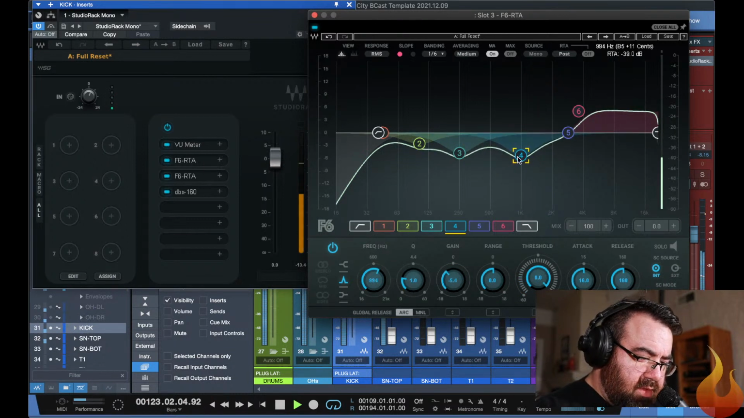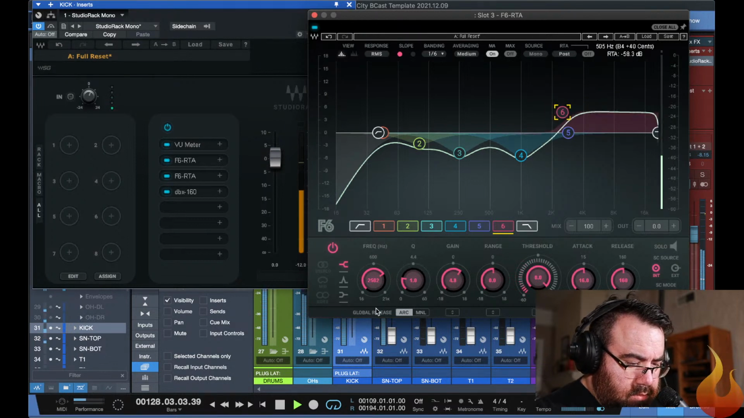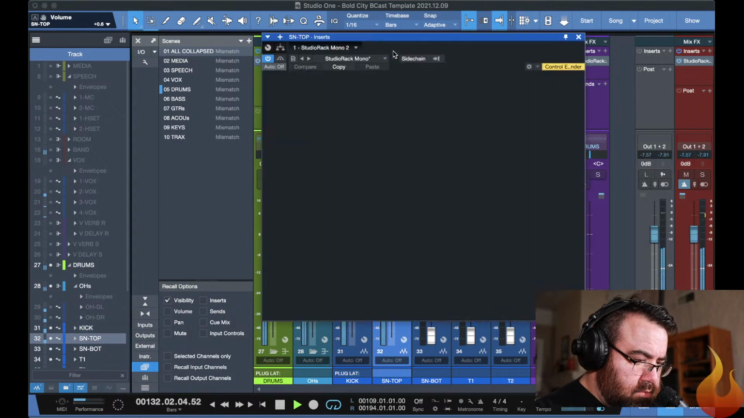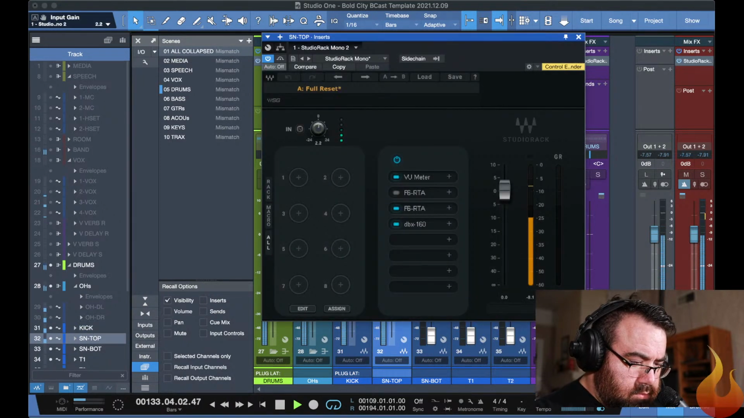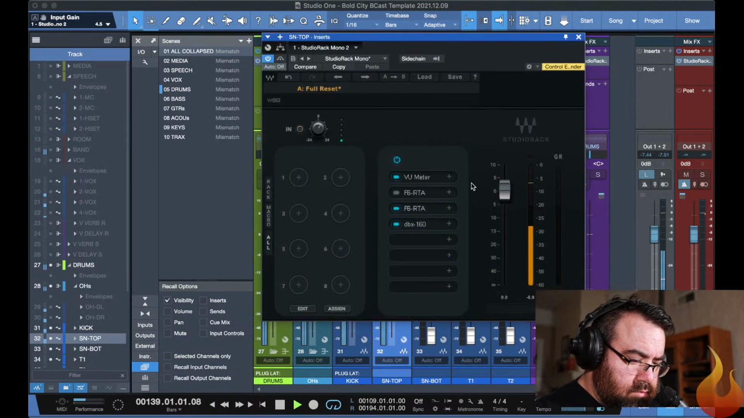Just kind of scooping out some of the stuff that we don't really need or want on the inside. Okay, we'll start there. There's all that cymbal trash in there, and that just really, really adds up.